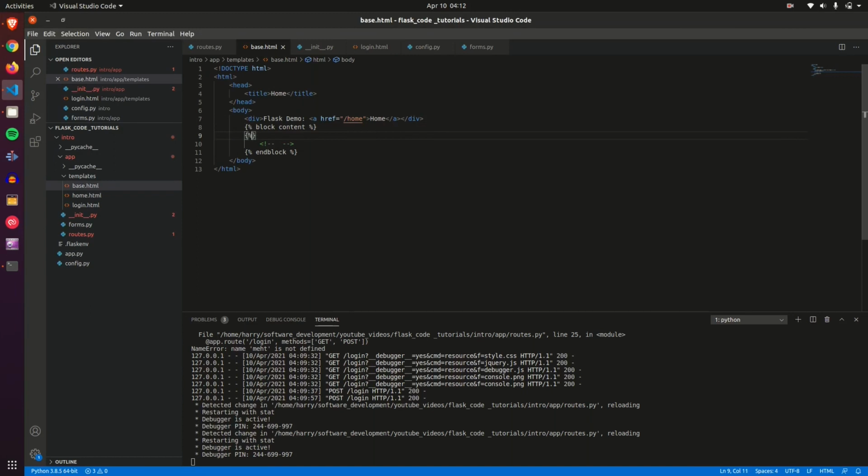So we will first create a block with messages equals get_flashed_messages, and then you end the with block. Then move into the with, and then create a new condition, if messages, and then we end the if.